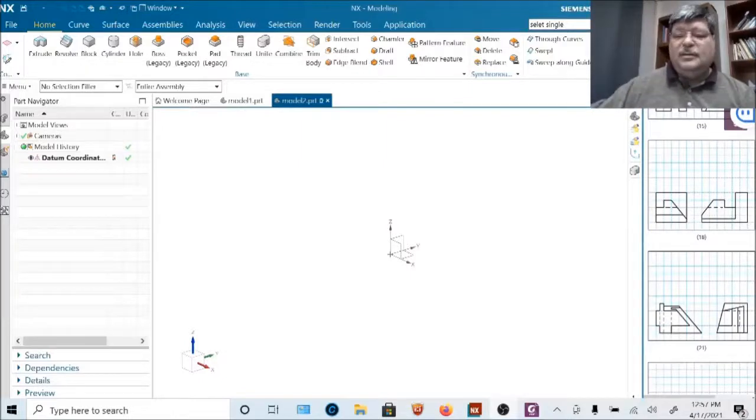NX is a very large, complicated program. There is a steep learning curve with any software, but remember, it's kind of like driving a car. You don't have to manufacture the car, you don't have to build it yourself or know how to fix it. All you have to do is know how to drive it. So I'm going to show you how to drive NX.